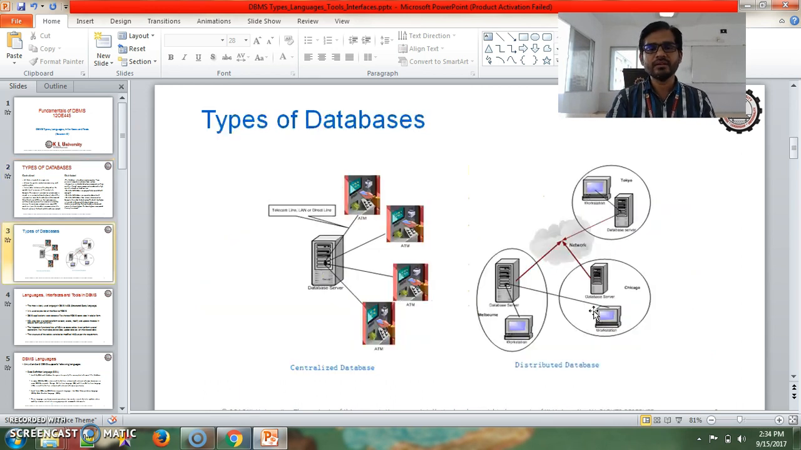Okay, the same thing you can see with the help of a diagram. This is the example of a centralized database. You can see that everything is centralized here. From this database server, different ATMs are getting the data. Now the same thing we are doing here in a distributed database. Here one database server is here, another database server is here, another database server is here, and all the servers are connected through some internet link, or we can say telephone lines kind of. So this is the example of centralized database, and this is the example of distributed database.